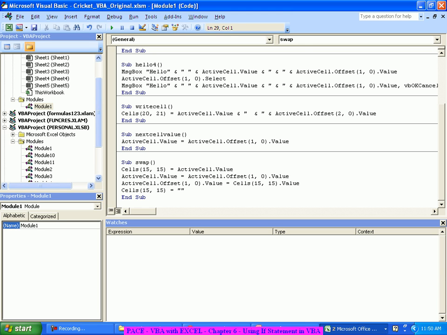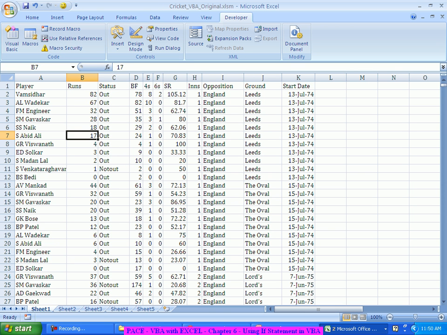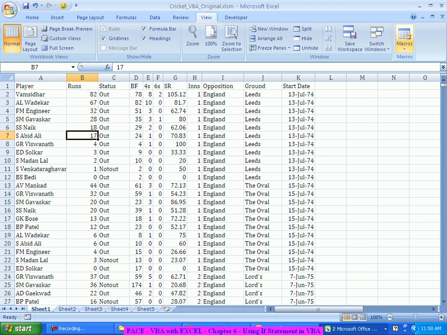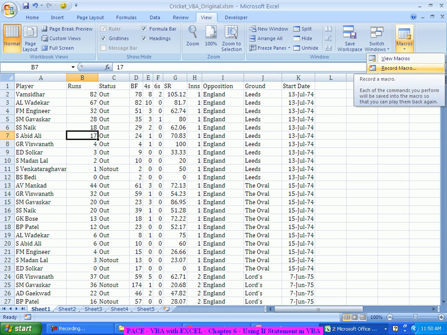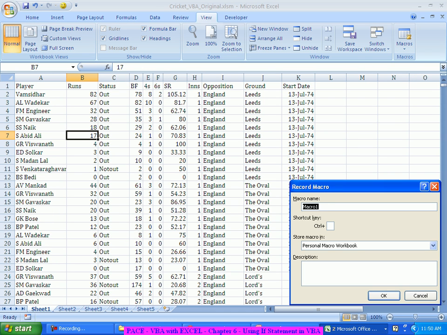One for sorting based on the runs in the descending order, and one for sorting on the basis of the strike rate in the descending order. So I'll use the record macro again, that same record macro. I'll call it, let's say, conditional sort or something, just for my understanding. I'll not use any of these shortcuts and all that stuff. I'll record it into this workbook.